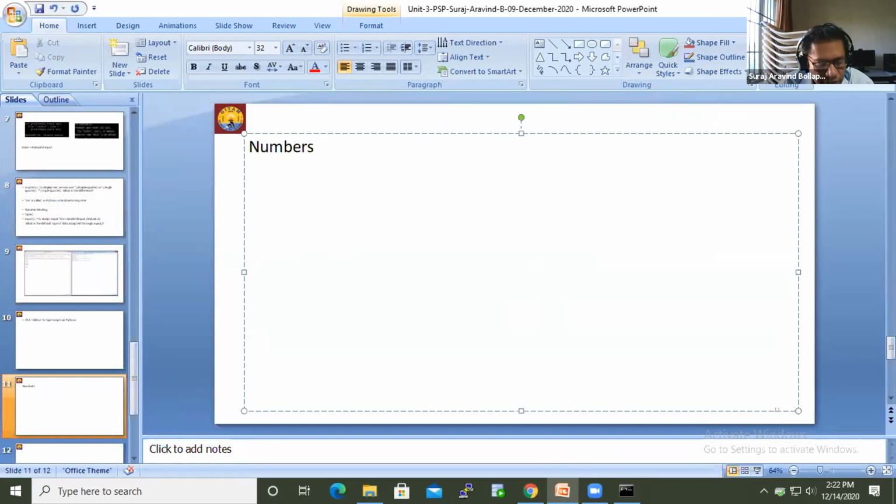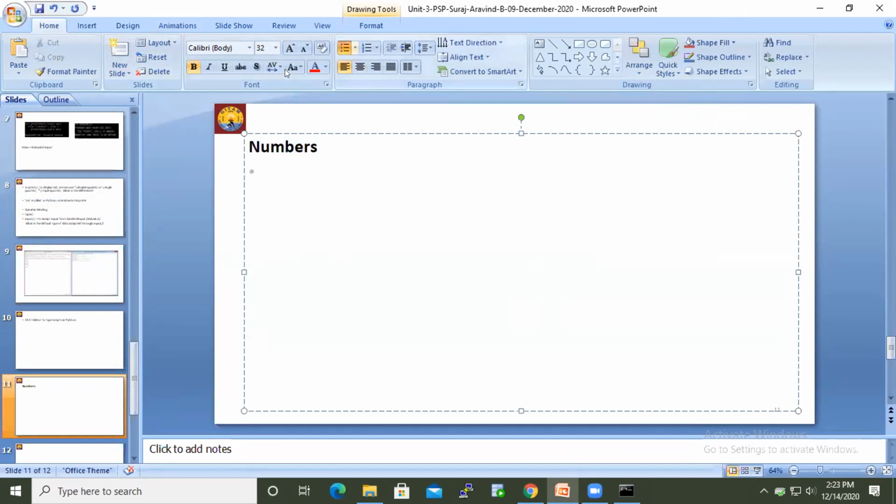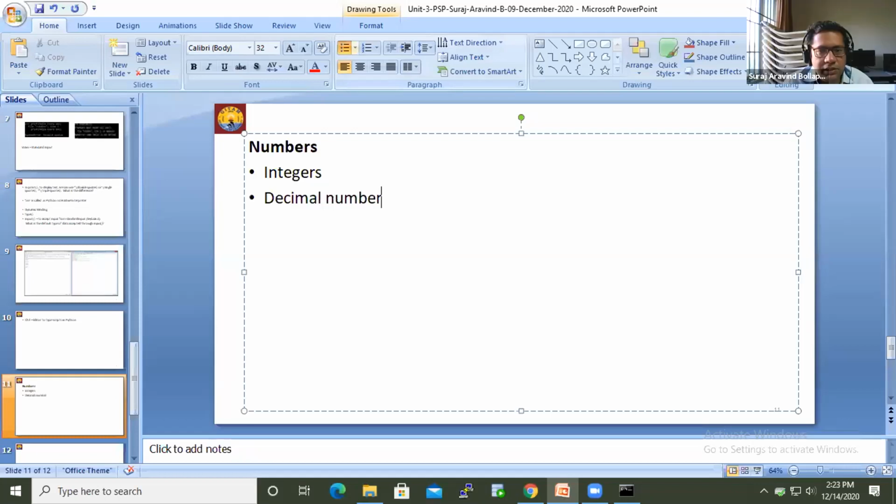Right. So according to you, what are the different types of numbers? Integers, whole numbers. Okay, right, natural numbers. Good. So we have integers, decimal numbers, integers, also whole numbers, that means numbers without any fractions. So let us see how do we represent these numbers in Python.